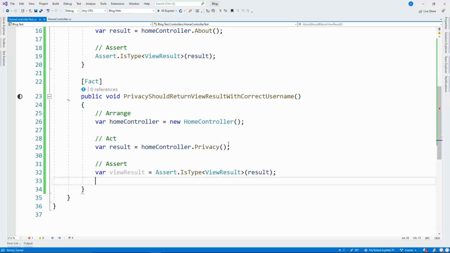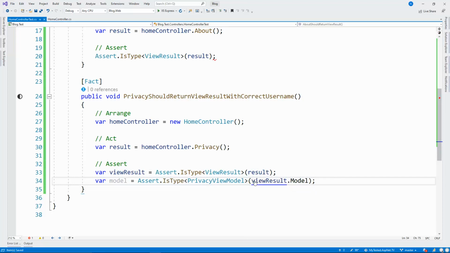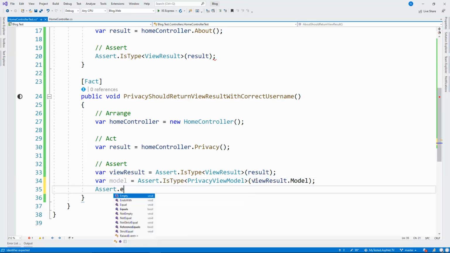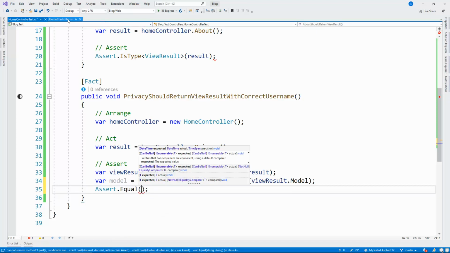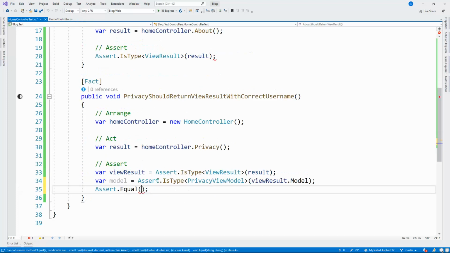Then I want to validate the model. Assert is type privacy view model for that view result dot model. And lastly, I want to validate that the current username is the username set here.